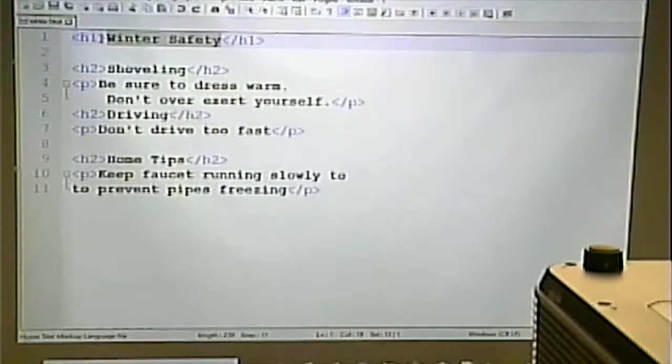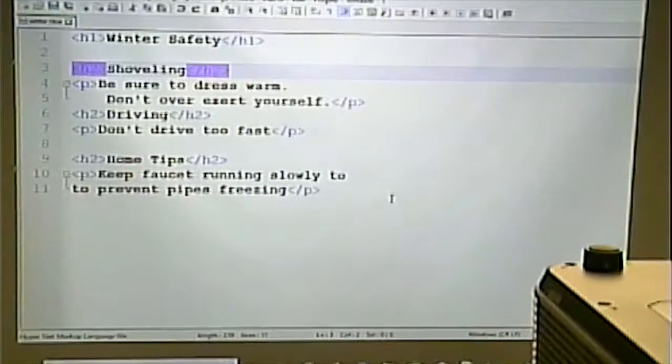So the tags that we have in this example are H1 for top level heading, H2s, and paragraphs. It's really the only three tags that we use in this example. All right. Notice that the tags don't overlap. We'll get into that in a minute. All right. This is not necessarily the best example to show the nesting or overlapping of tags.